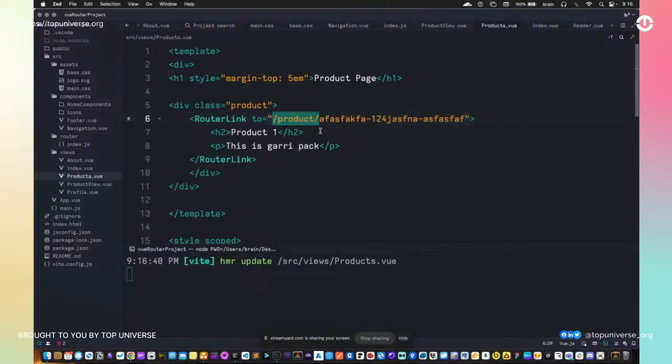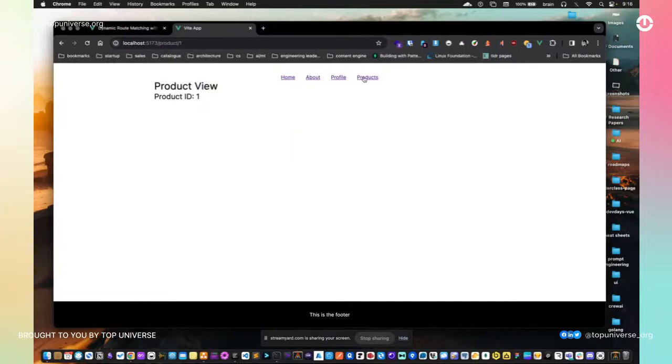this, let's come back to products. Okay, let's click on this. You can see we get the product ID. Now, I hope that makes sense.